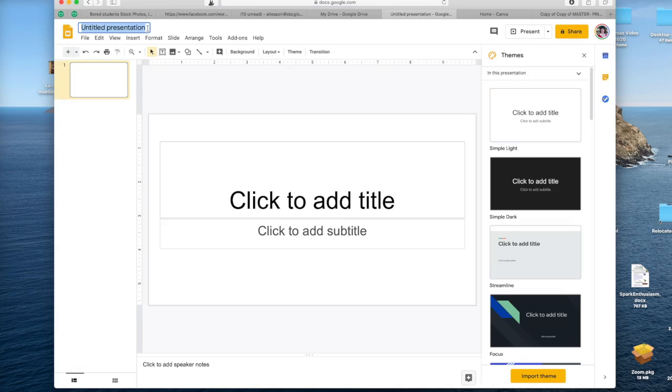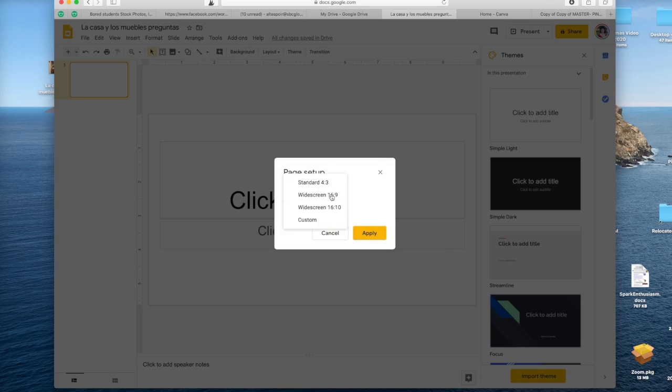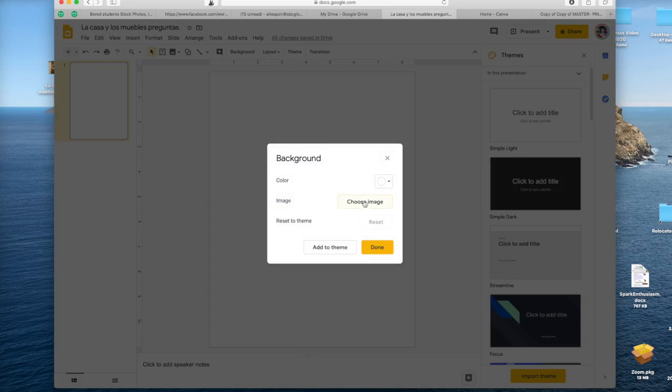Let me call this La Casa y los Muebles. Preguntas. Okay, so I'm going to go to Page Setup and change the size because it needs to be the same size as my document. So my document is 8.5 by 11. Apply. And now I'm going to make my document the background. So I'm going to click Background, choose Image.